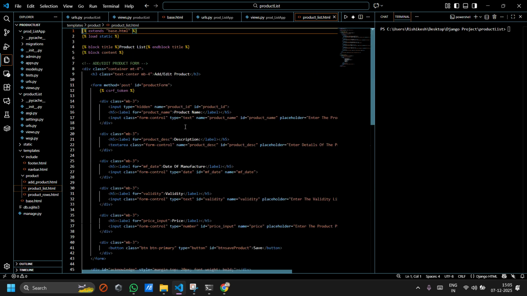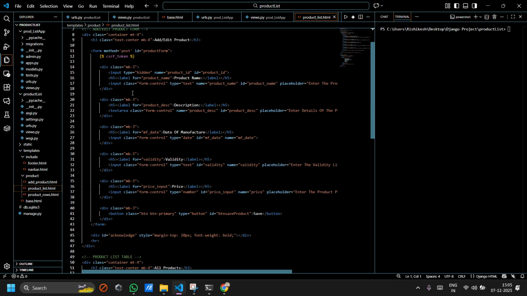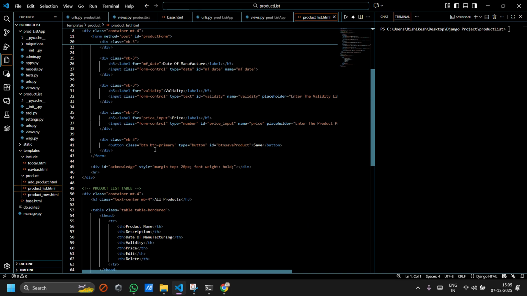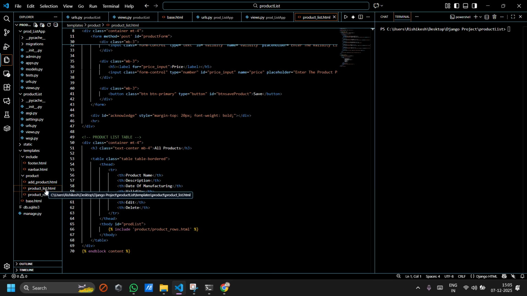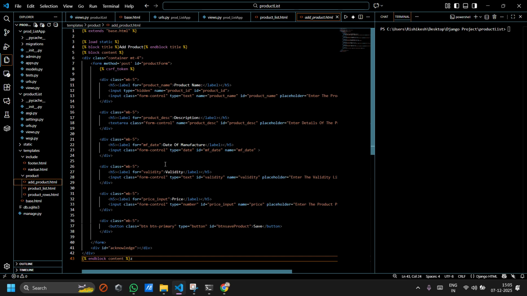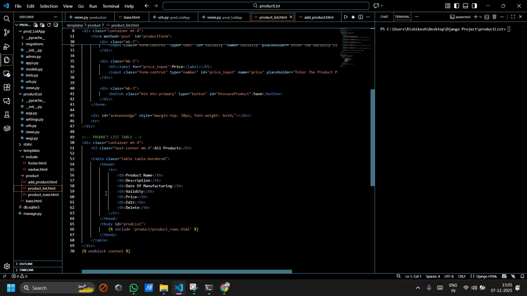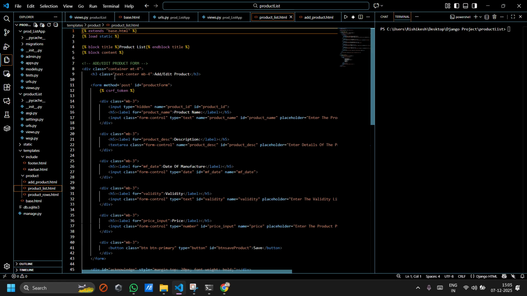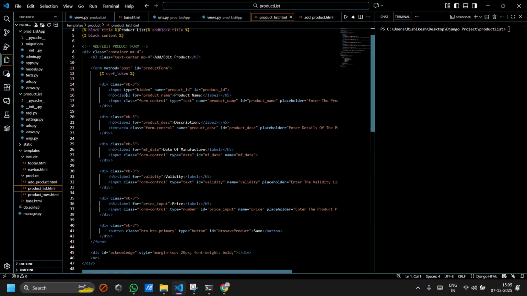Now I already have the edit and add product form. I mention product list.html, and this is also mentioned in add product.html. Now coming to product list.html. First of all, I create the div tag with add or edit product. The form method will be post with id product form. I pass the CSRF token into it.